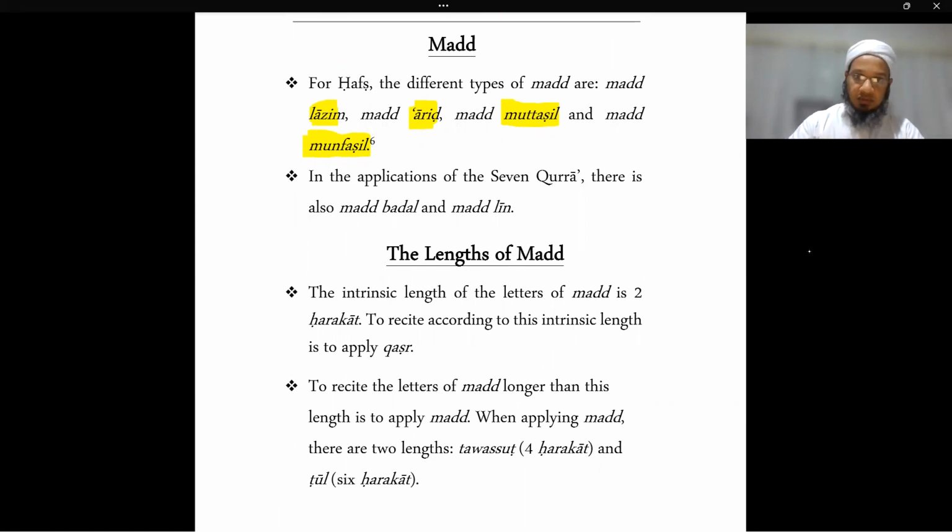In the application of the 7 qurra, we also find mad badal and we find mad leen. So in this lesson, we're going to be looking at mad badal. Before that, though, what are the lengths of mad?